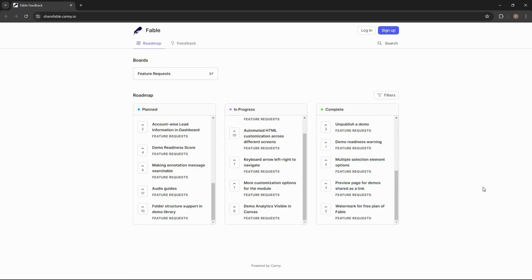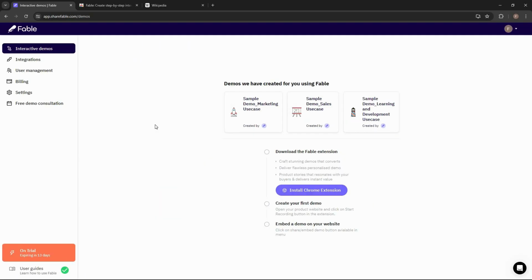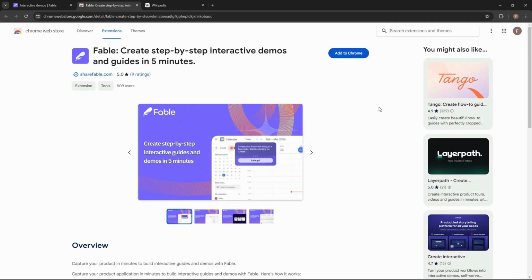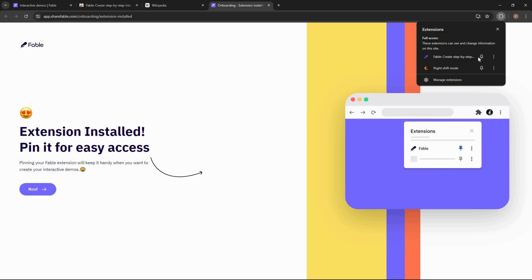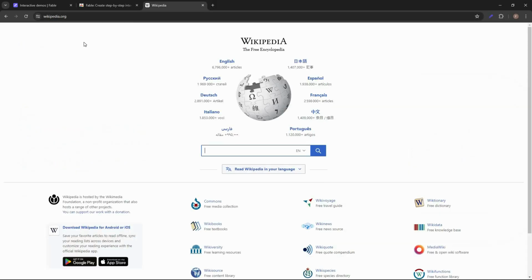Now let's go to the dashboard of Fable. After you log into Fable, you are going to get this exact dashboard. And the first thing that you have to do is install their Chrome extension. So let's click on this. Here's the extension that you have to install. Let's click on Add to Chrome, Add Extension. Okay, so the extension has been installed. Now we have to pin it on the extension bar. For that, click on this and then just pin it by clicking on this. As you can see now, Fable extension is here. Now let me close this one.